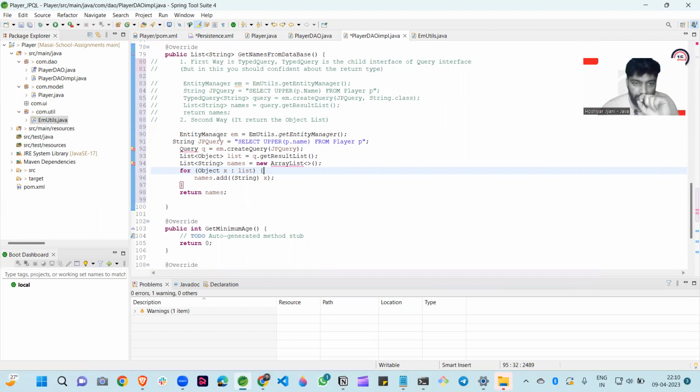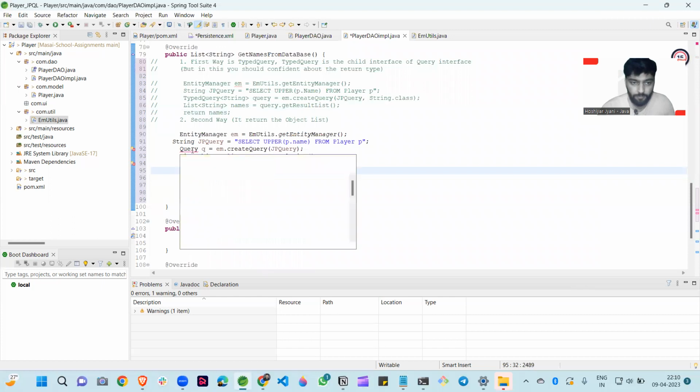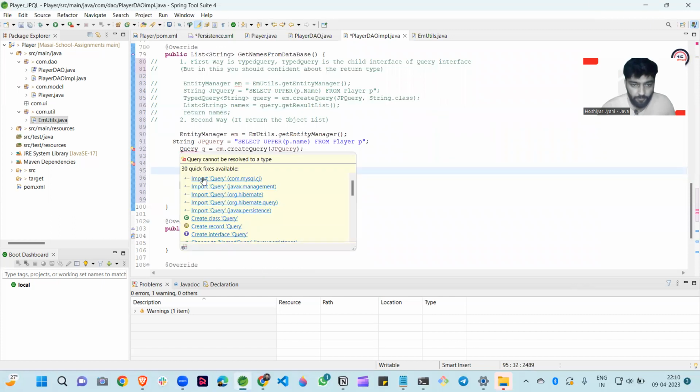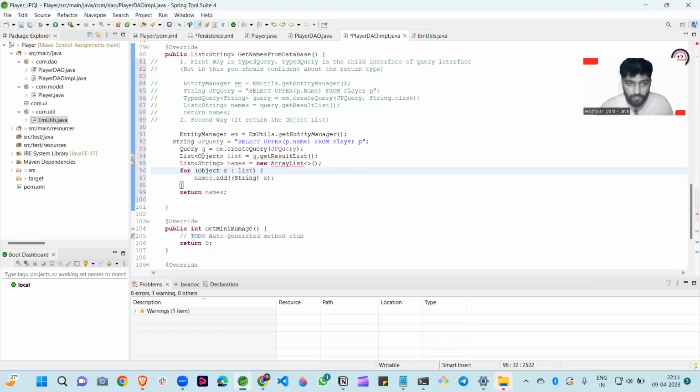So guys, you can see here entity manager em, and the utils connection. After that, we are creating the same query here, and now we are creating a Query, not TypedQuery. So we are importing this Query from javax.persistence. This is javax.persistence, we are importing this.